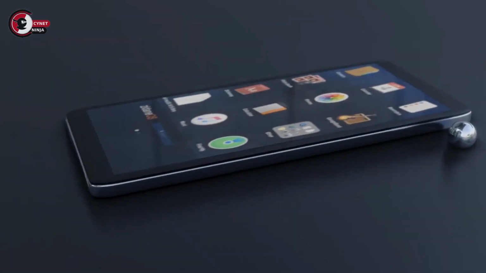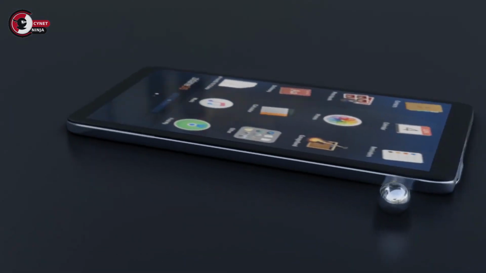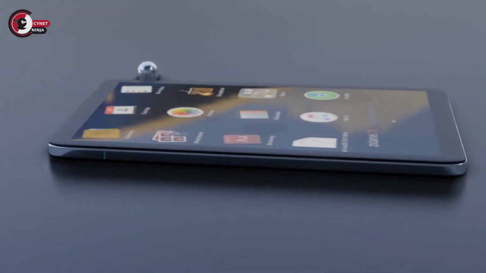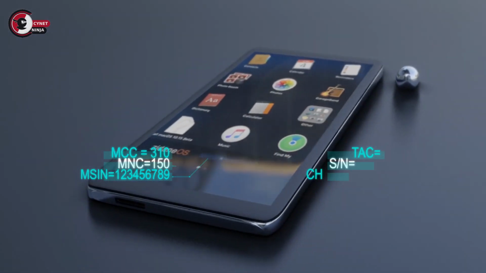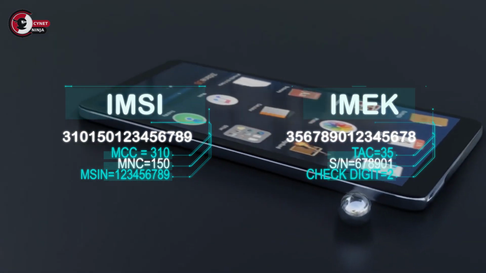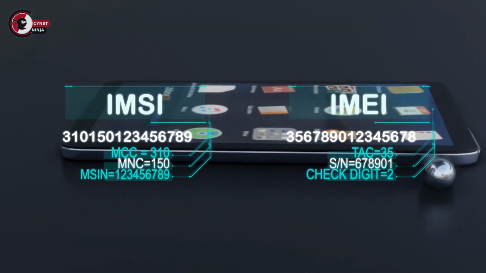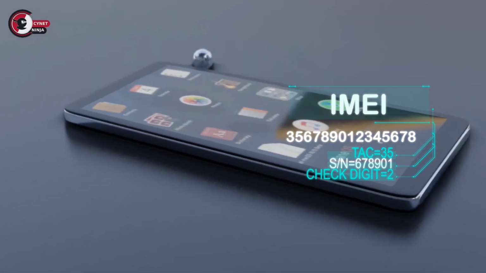IMSI code is assigned to subscribers, right? They all have 15 digits. If you take a closer look here on the screen, the IMSI code has two parts. We have the MCC and the MNC. The first part is the MCC, and the next part is the MNC, as you can see on the screen. And we have the IMEI code.